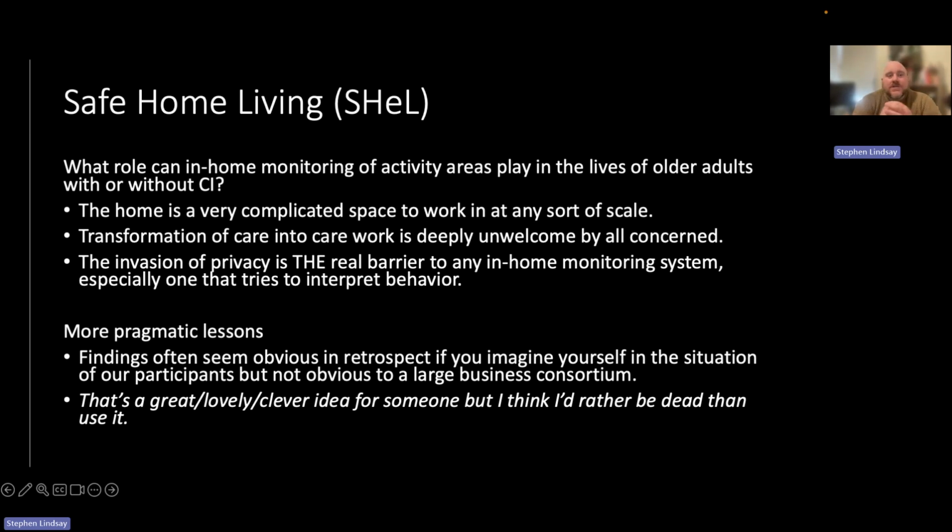This also led us to hearing a phrase that comes up a lot in healthcare design. When you really build a good relationship with your participants or stakeholders and they're willing to give you their unfiltered thinking: "It's a great, lovely, clever idea for someone else, but I think I'd rather be dead than use that," is essentially the summary of their attitude to this innovation. So this was a really difficult area to work in.